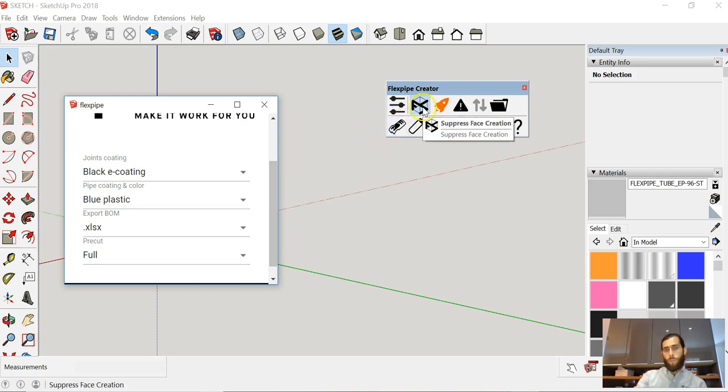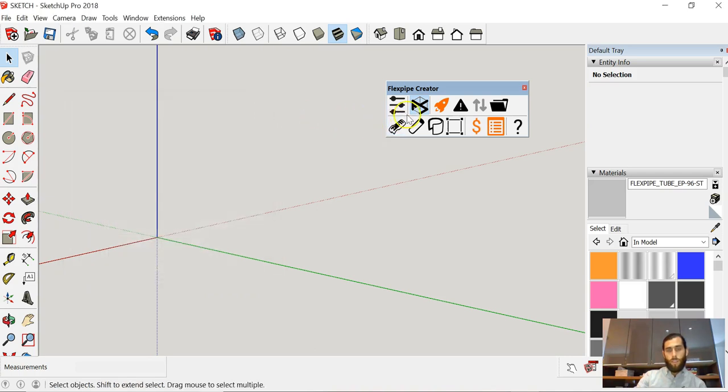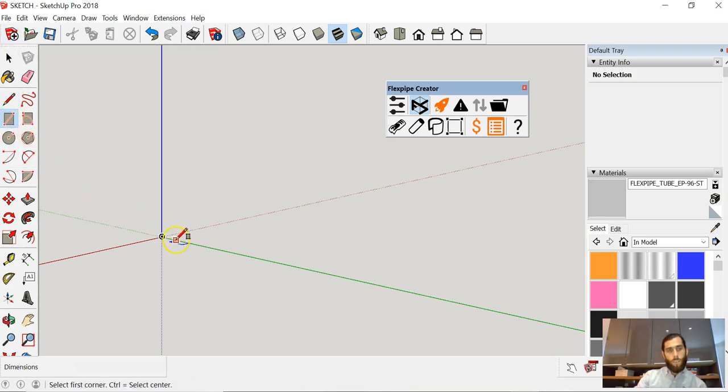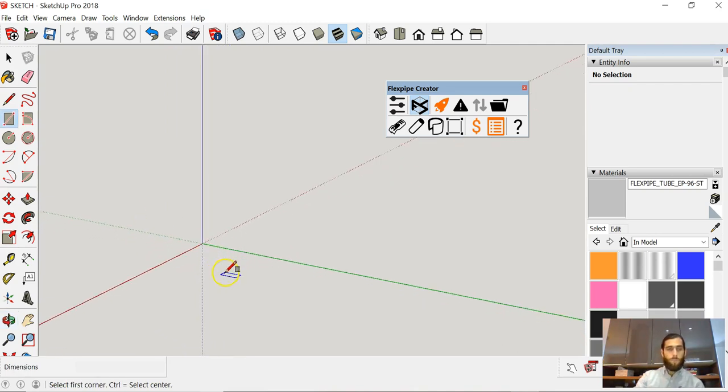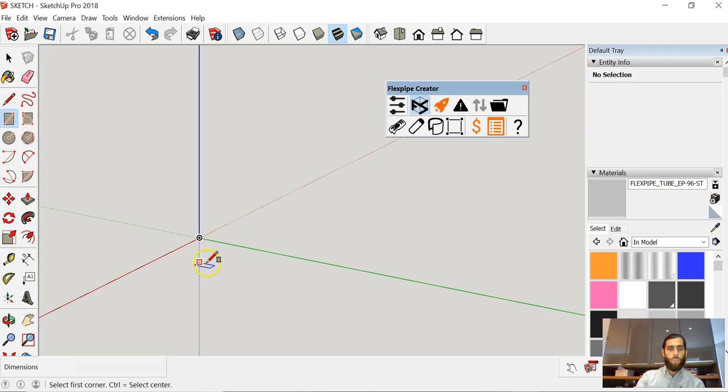For today, we're going to talk about the suppress face creation. Here we already have preset certain options, and now we'll talk about that suppress face creation. The way that works, really quickly, I'll explain: anytime you're using the SketchUp software tools to create any object, we use them to create wireframes, essentially, that get turned into tube and joint structures.